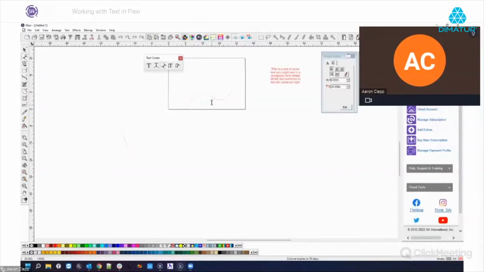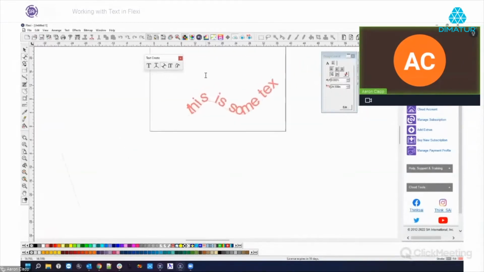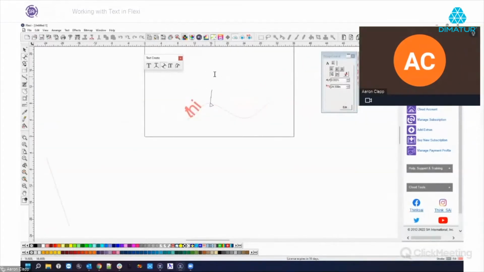I think I have messed up some settings here. There we go. I need to click on the flip font there. Now it's going to keep following this path as I write this text. Let's make this font a little bit smaller. Let's go down to 0.5-inch text here. All right.